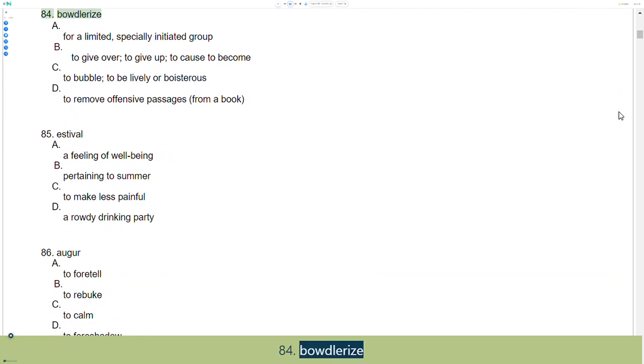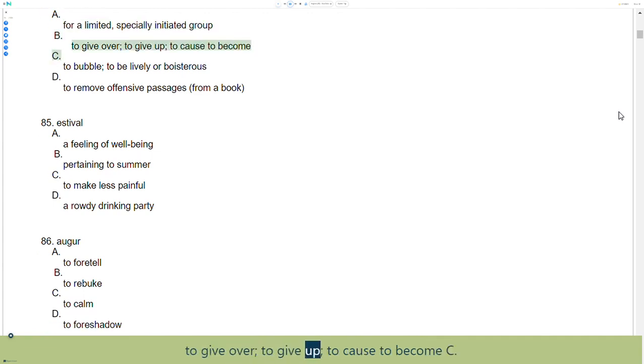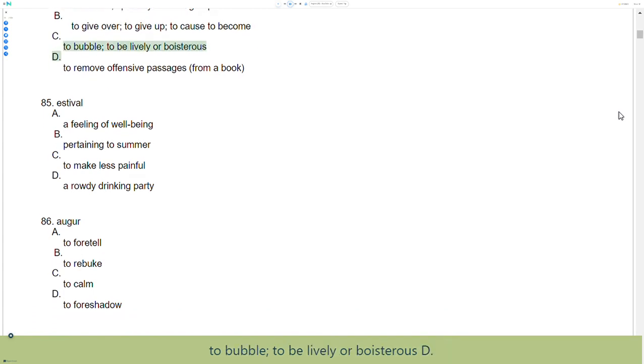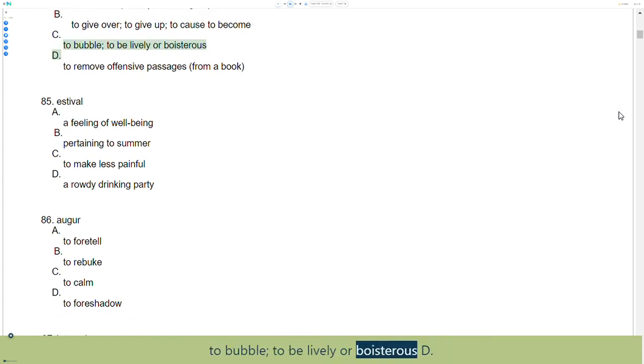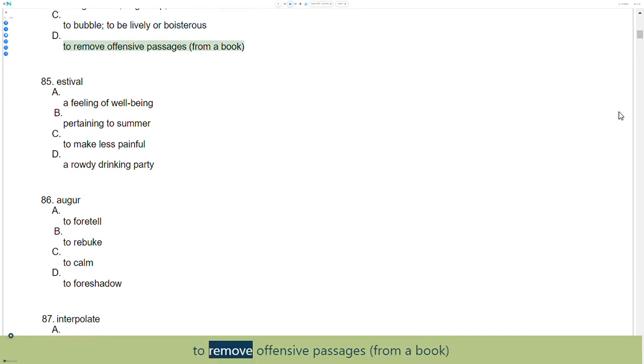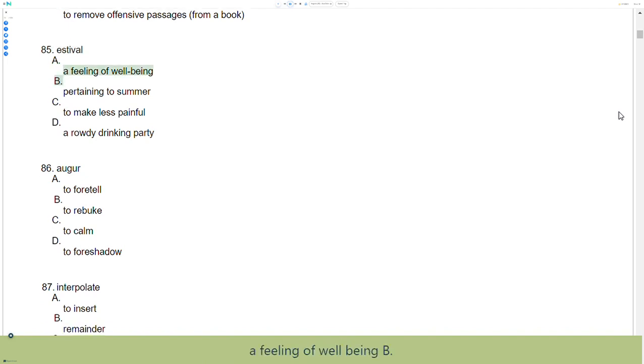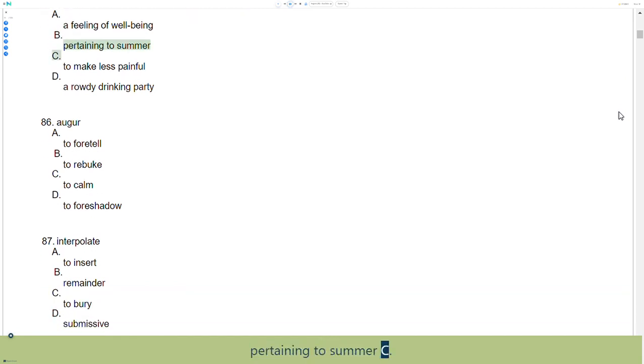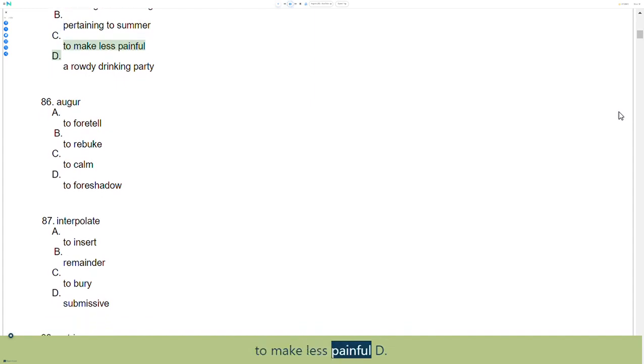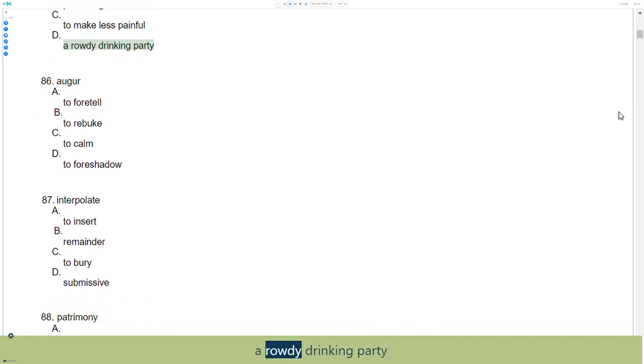84. Bowdlerize. A. For a limited, specially initiated group. B. To give over, to give up, to cause to become. C. To bubble, to be lively or boisterous. D. To remove offensive passages from a book. 85. Estival. A. A feeling of well-being. B. Pertaining to summer. C. To make less painful. D. A rowdy drinking party.